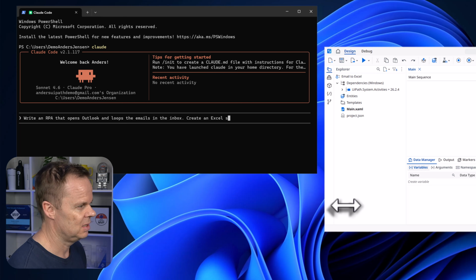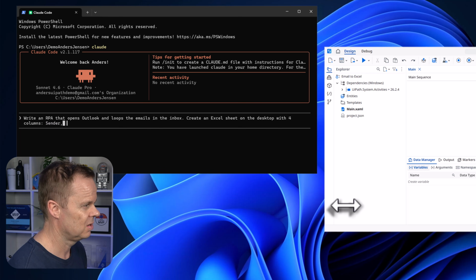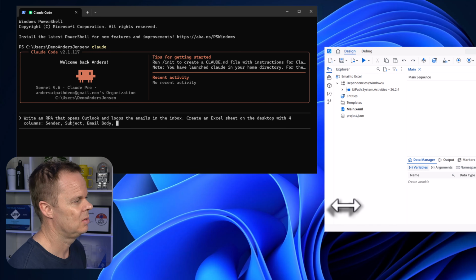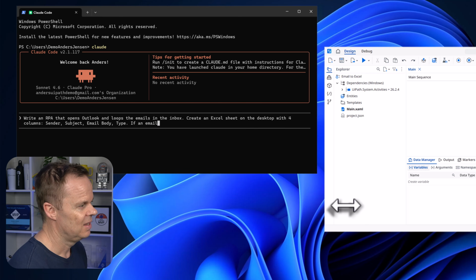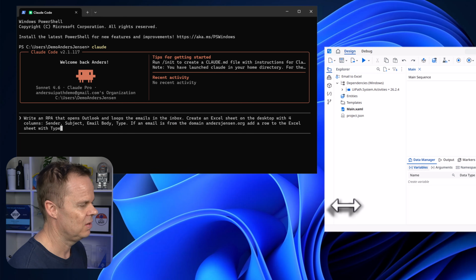Create an Excel sheet on the desktop. I want to do this dynamically. 4 columns: sender, subject, email, and I also want a type. So here we can categorize them. If an email is from the domain Jensen.org, then we will add a row to the Excel, and we will also have a type of support.